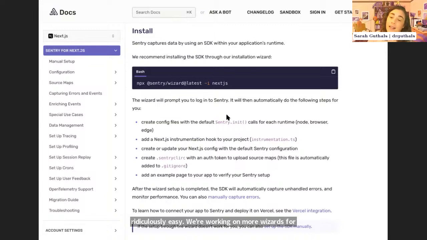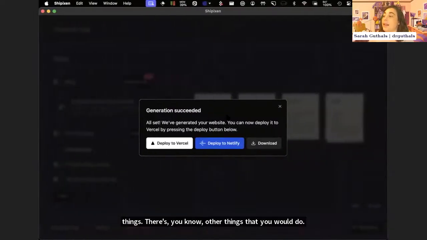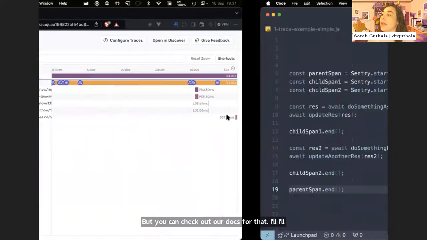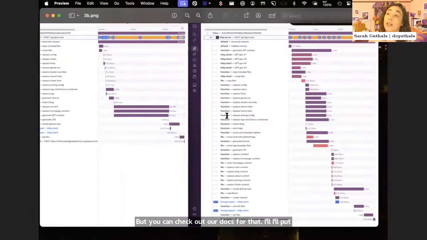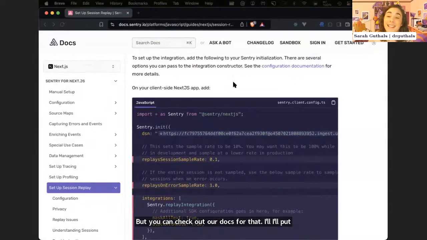But essentially all of it is fairly simple. All of it is essentially like 3 or 5 lines of code to set up, and then depending on where you want your spans and things, there's other things that you would do. But you can check out our docs for that. I'll put that in the chat here, and just basically click on your SDK that you want to look into and see what the support is there.